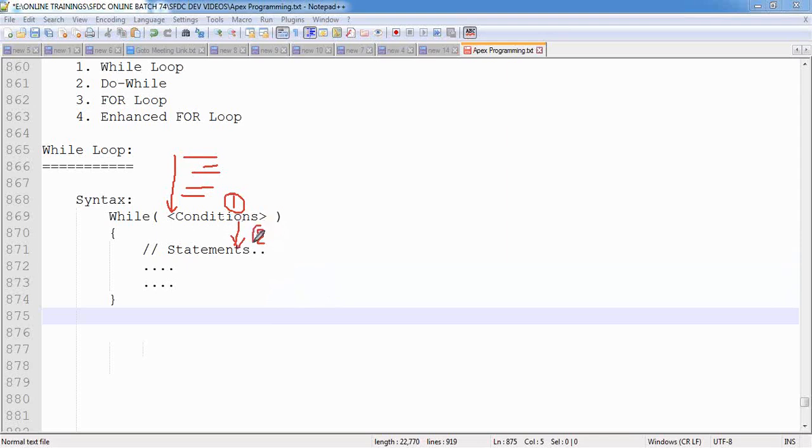Once the conditions are satisfied, it will enter into the block. Once it has entered into the block, whatever statements are written will get executed. Once such statements have been executed once, if there are no more statements to execute, then again it will check the conditions over here. This is the fourth step. Then again it will check the conditions here.